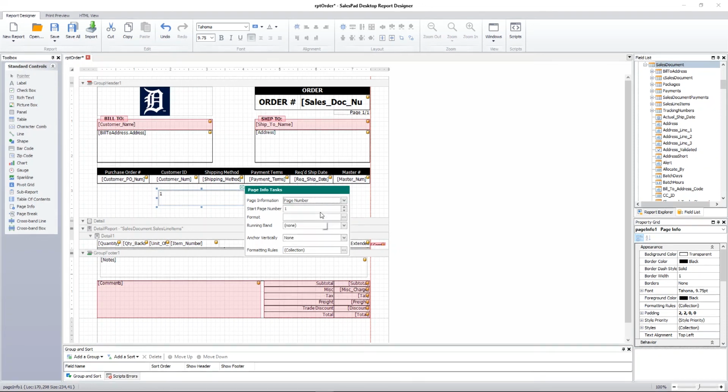You can also just have it print the current page number. That's what that would be for. The other two main ones that we see used in the page information would be the current date and time. So if I click that, you'll see that it just does my current date right now. It doesn't actually show my time.